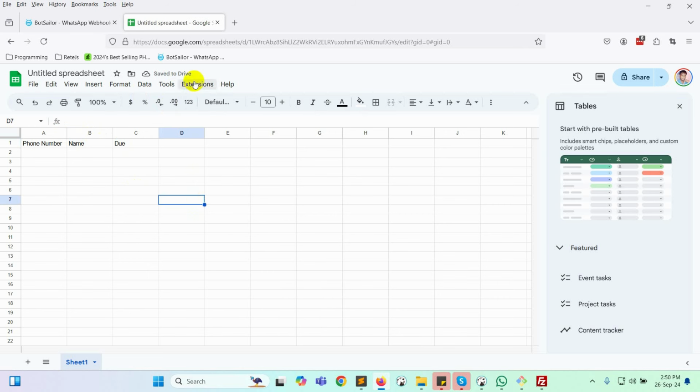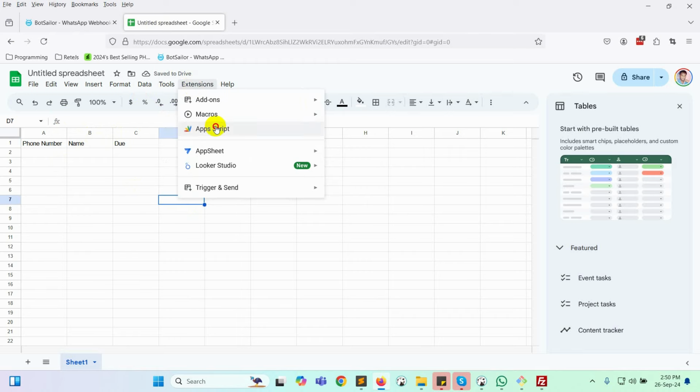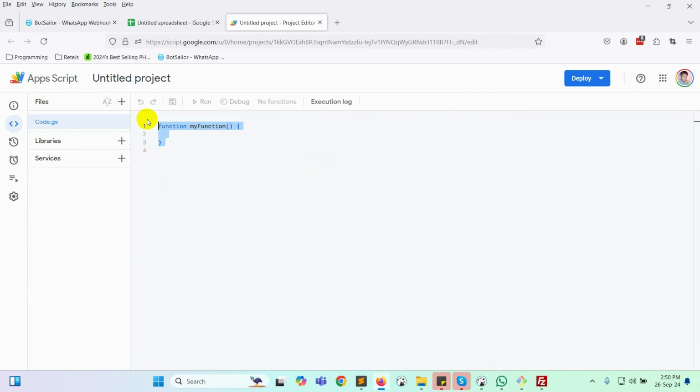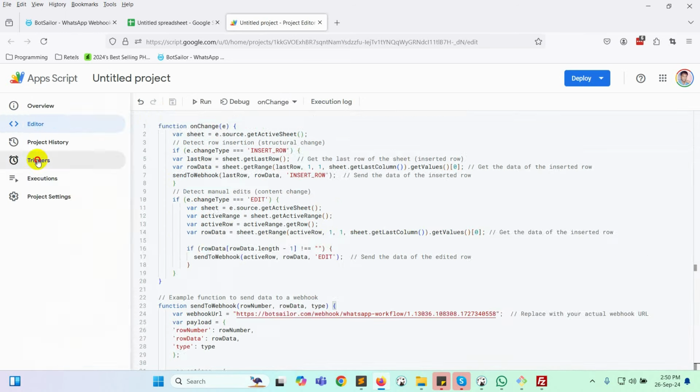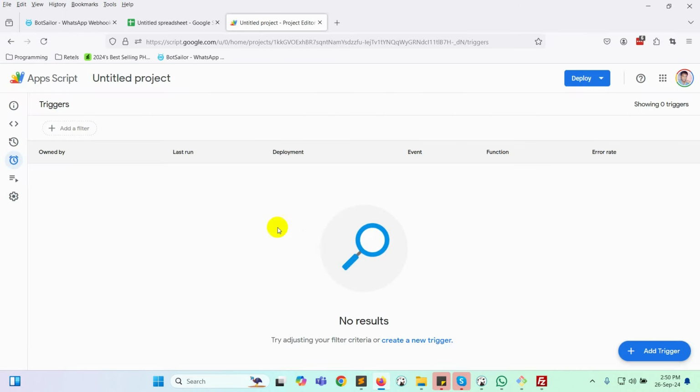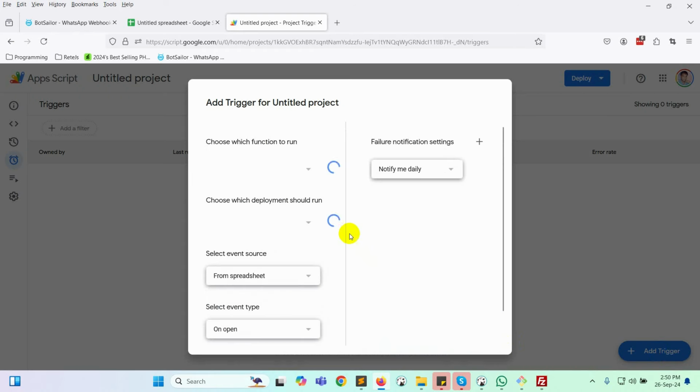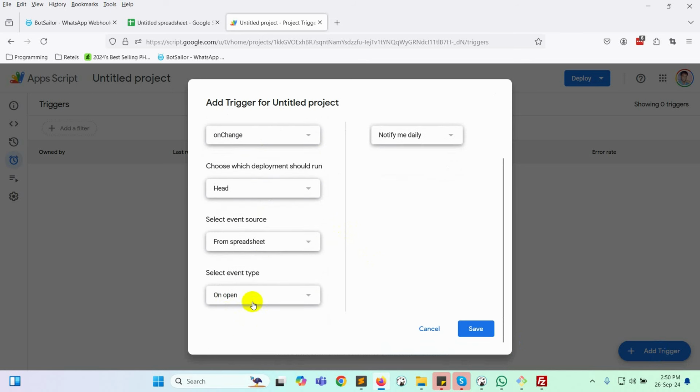Then go to the extension option and then to Apps Script. Remove the existing code and paste the code that we just copied and save it by pressing Ctrl S. Then go to the trigger option and click on the add trigger button. And after that, choose which function to run and select it to on change. And also select the event type to on change.